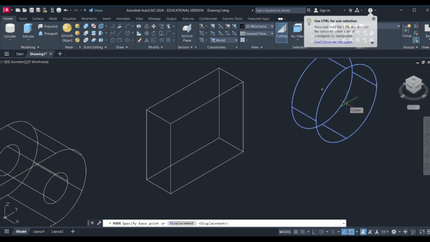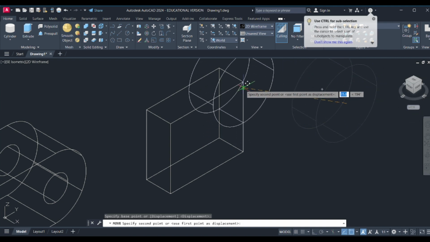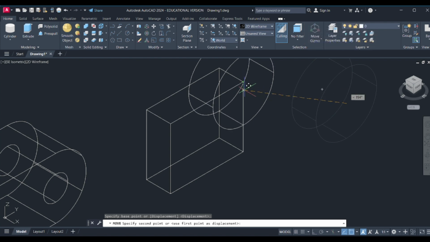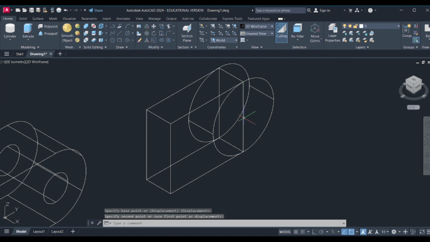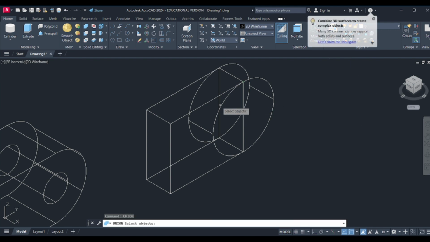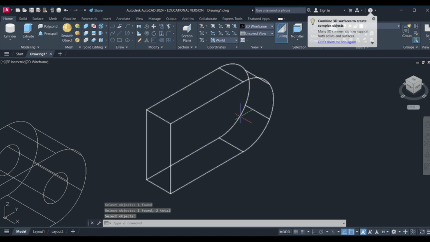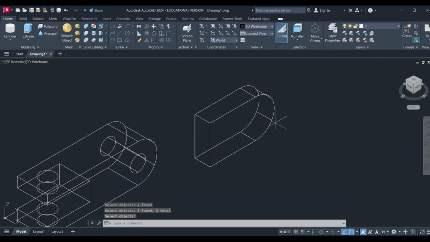select the front plane center point and keep the destination point at the right side, front edge, middle point. Okay, now apply the union Boolean operation to join the box as well as cylinder. Select the box, select the cylinder, enter. Okay, now this part we will subtract from the main body.